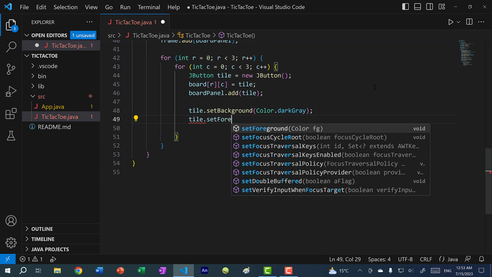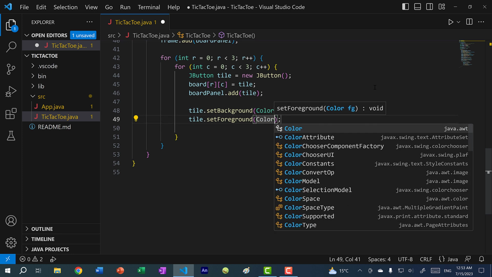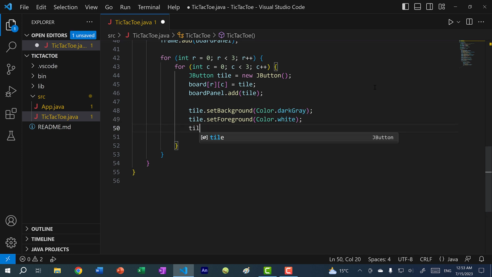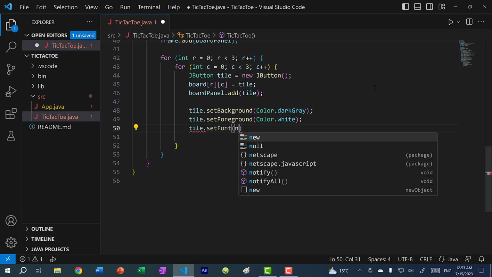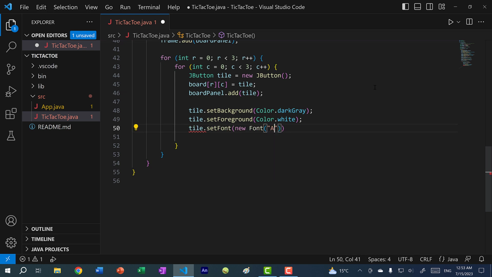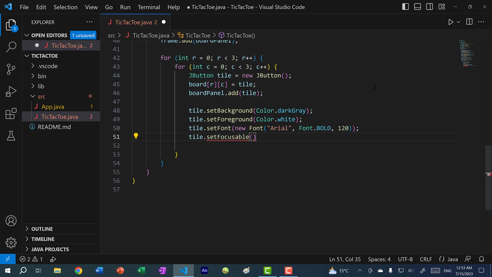tile.setForeground. So this is the font color, or the text color. Let's make it white. And let's set the font to new Font, Arial, Font.BOLD, and let's make the font size 120. And then we're going to add tile.setFocusable, and we're going to make this false.